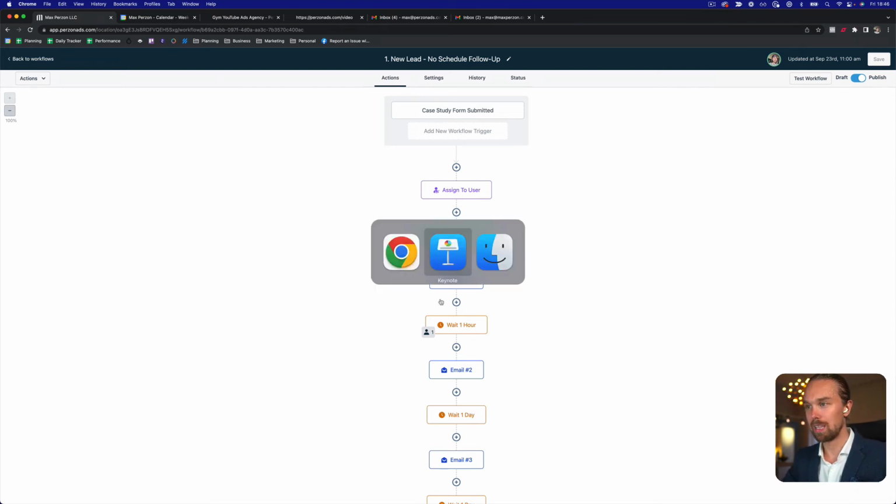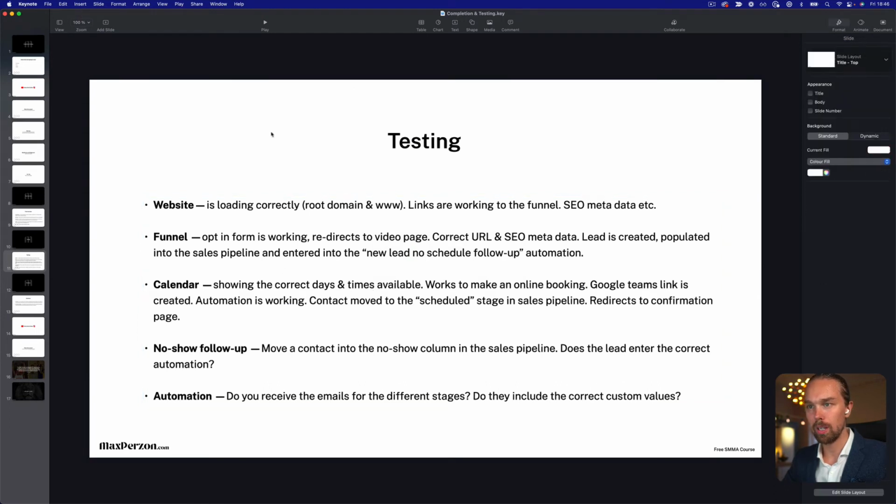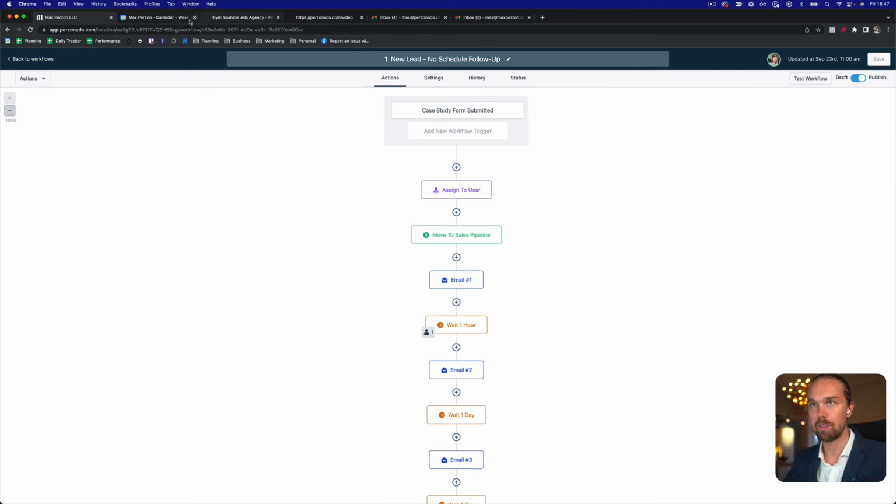But okay, so we've tested that. And if we go back here, so funnel, the opt-in form is working, redirects to the video page. We have the correct URL and SEO metadata. Lead is created, populated into the sales pipeline, and entered into the new lead, no scheduled follow-up automation. We checked all of that. Now what we're going to do is test the calendar. So calendar is showing the correct days and times available. So we're going to check that. Works to make an online booking. We're going to check that. Google Meet link is created. Automation is working. Contact moved to the scheduled stage in sales pipeline. Redirects to confirmation page. All right, so let's check all of this right now.